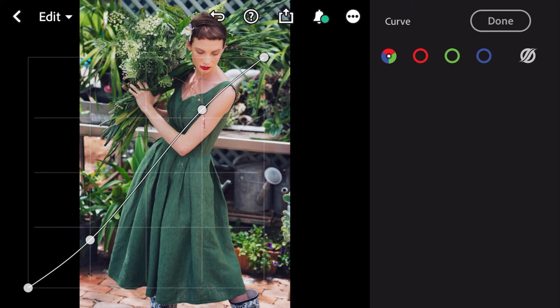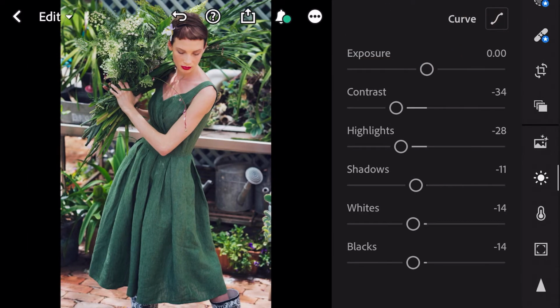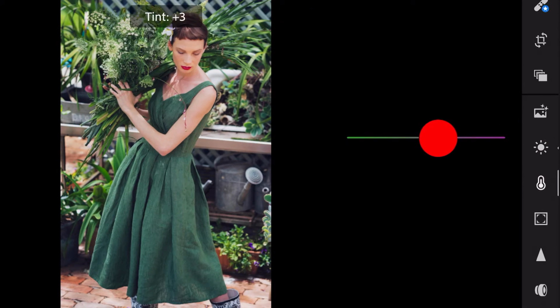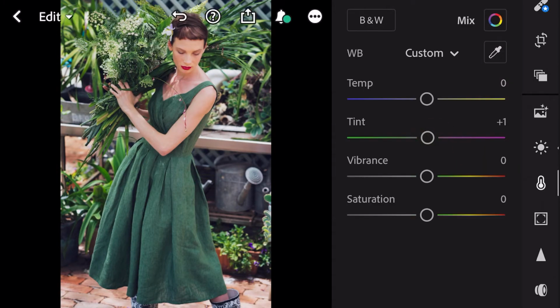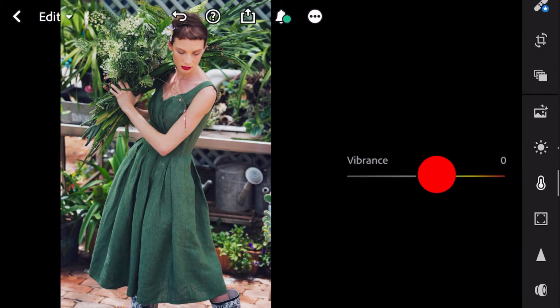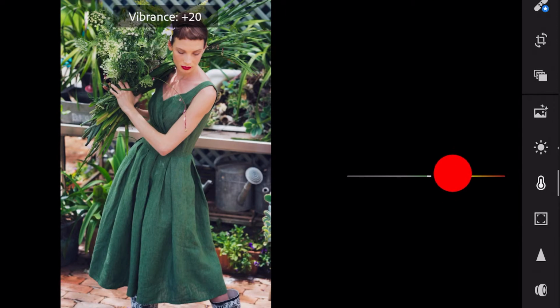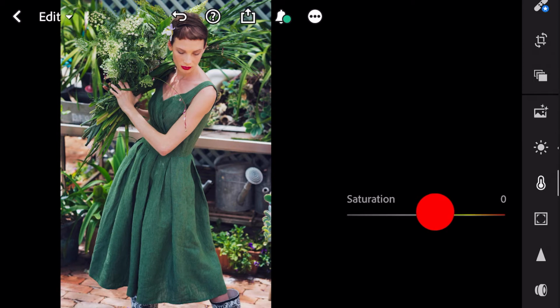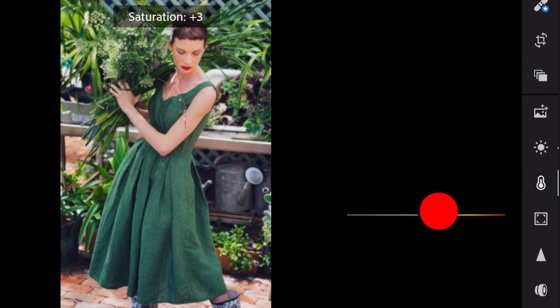And done. Next go to color. Tint +1. Vibrance +20. And saturation +3.